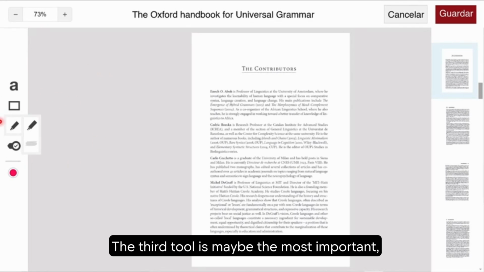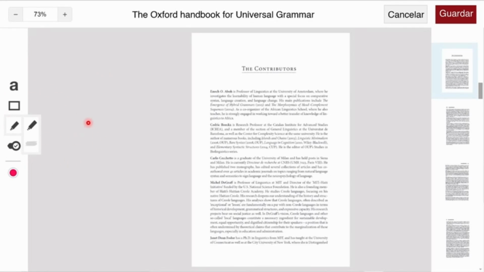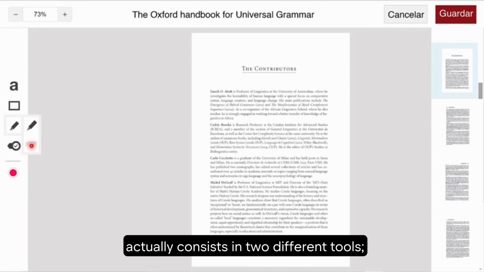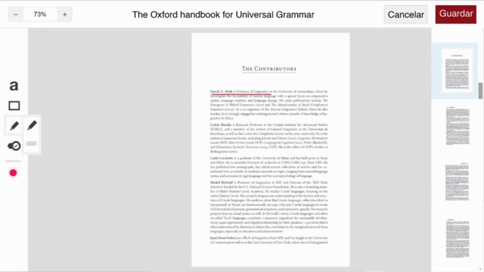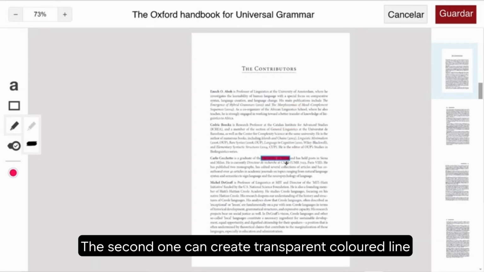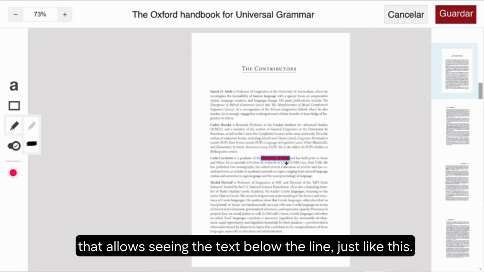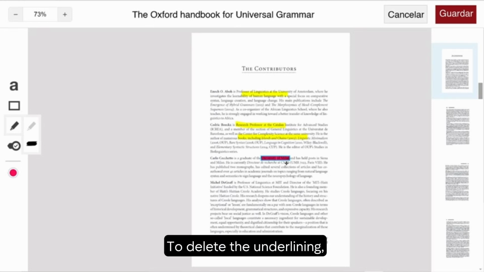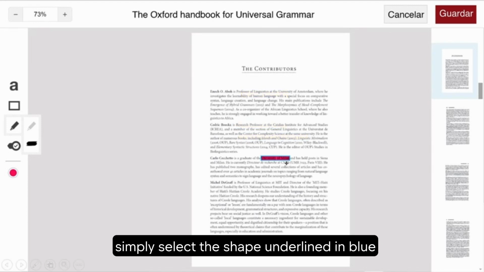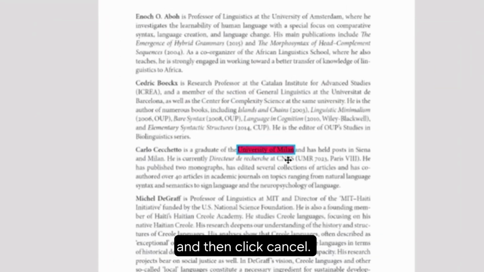The third tool is maybe the most important. Actually it consists of two different tools. The first one allows creating solid lines that we can change color using the button below as shown earlier, just like this. The second one can create transparent color lines that allow seeing the text below the line, just like this. To delete the underlining, simply select the shape underlined in blue and then click Cancel.